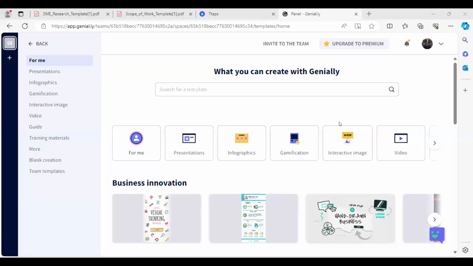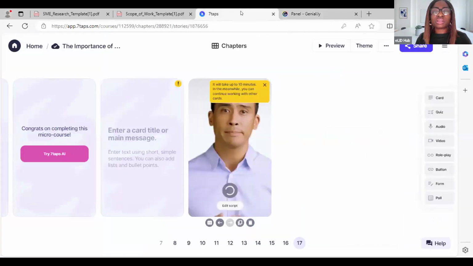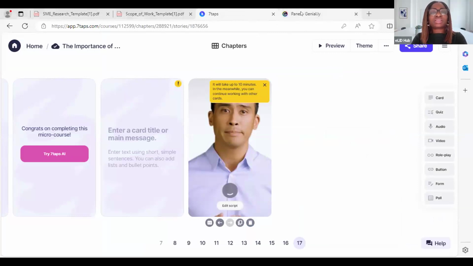Can you play it, Olama? Okay, no, I'm seeing my own screen. When it's done, let me know, Olama. Can you go to Genially as well? Sure, I'm sharing Genially now. Okay, great. Olama, I think you just shared the 7 tabs video. It's like it's done, right? Can you share it? Okay, it's not done. I just keep flipping. Okay, that's fine.